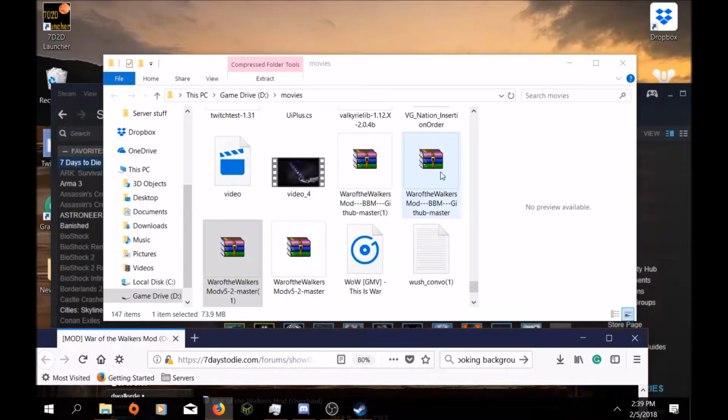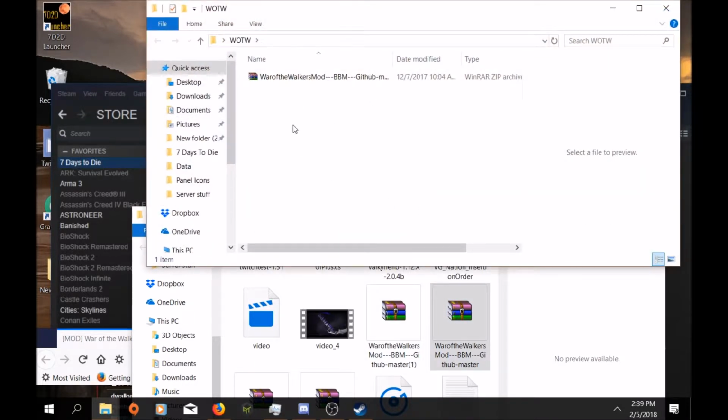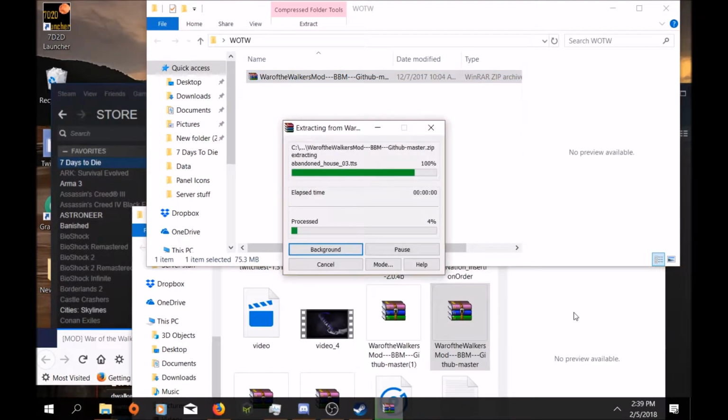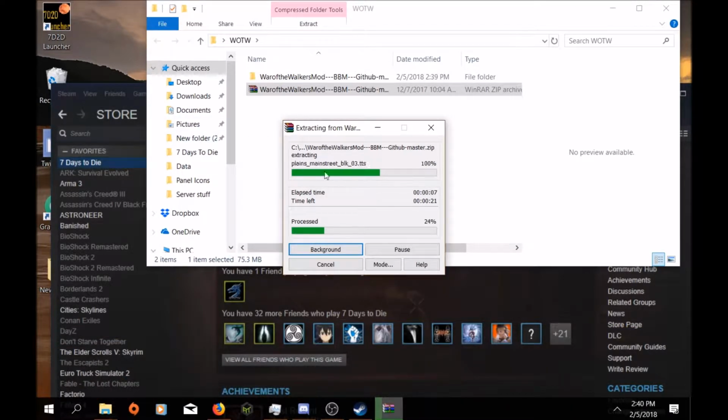As you can see, I did do this multiple times, just wanting to give you guys a full tutorial on how to do that. So what I did is I dragged it and dropped it into this folder now, and I'm going to extract the folder here. Going to minimize that for now. What it's going to do is go through and extract all the files that are related to this mod, and this is what you're going to be doing next.